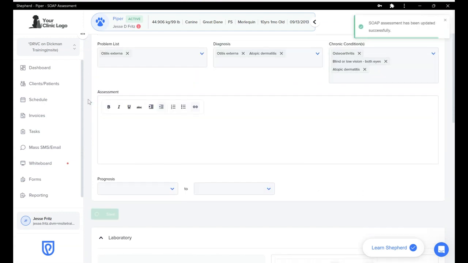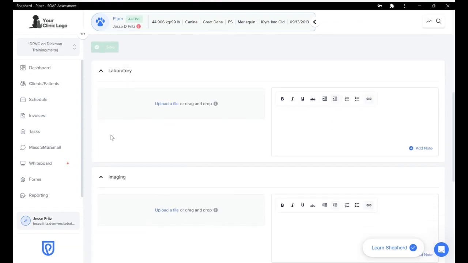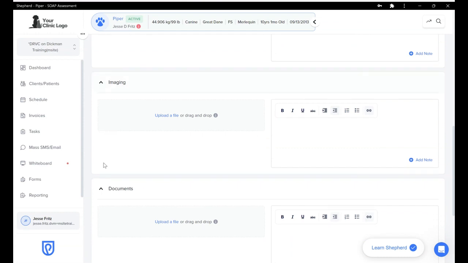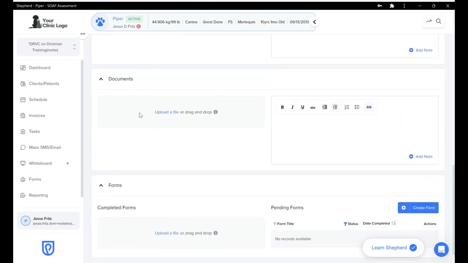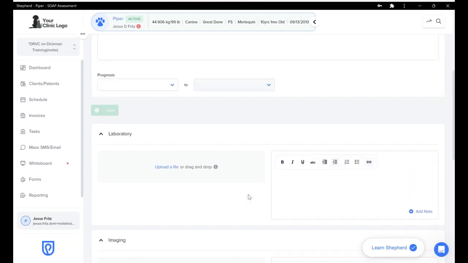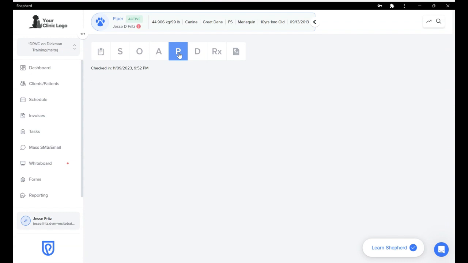Now, we'll also have on this assessment page, laboratory results will show up here, or if we need to scan in any sort of results, those can also be put here. Same with any imaging that we do, random documents, and forms. So let's say we have an anesthesia consent form. That's something that we can have the client fill out here by creating a form, and it will show up and stay with this appointment. So we're going to go back up to the top to move on to the plan.